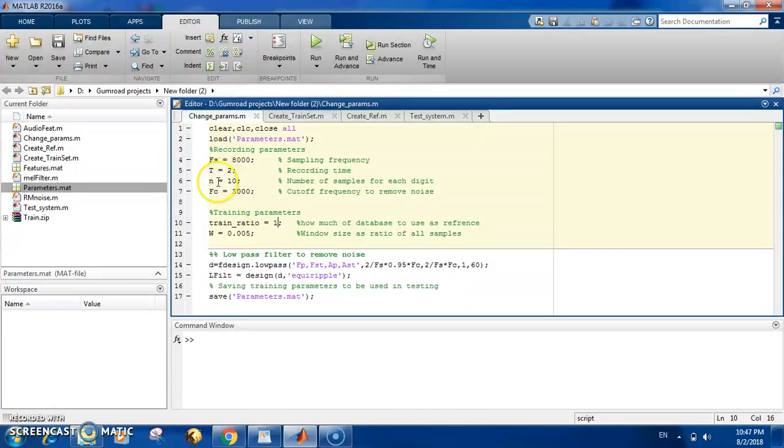Now, since you set n equal to 10, you have 10 samples for each digit, which is a total of 100 samples in your data set. In a second, I will show you how to create it. It will be this one. Now, you can set the system, like I do now, to 1.